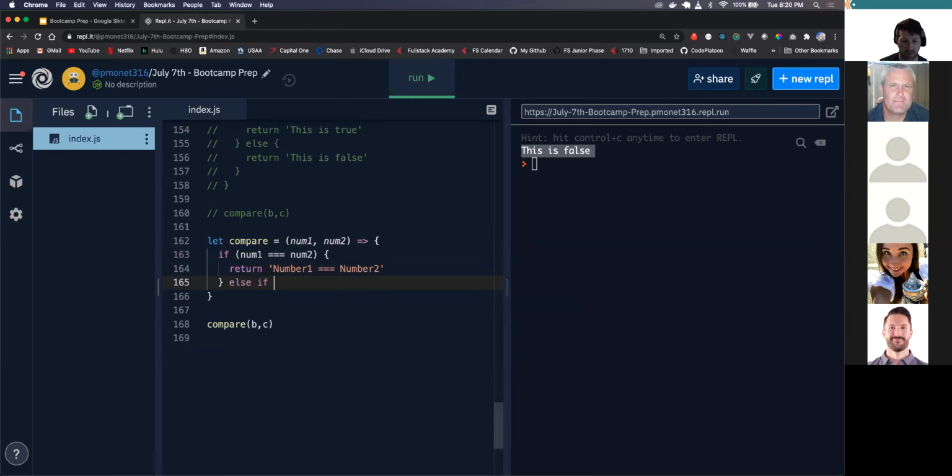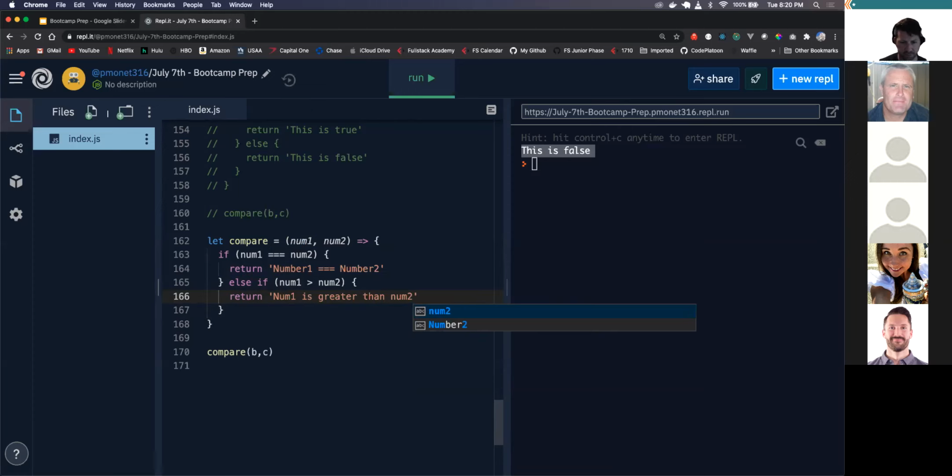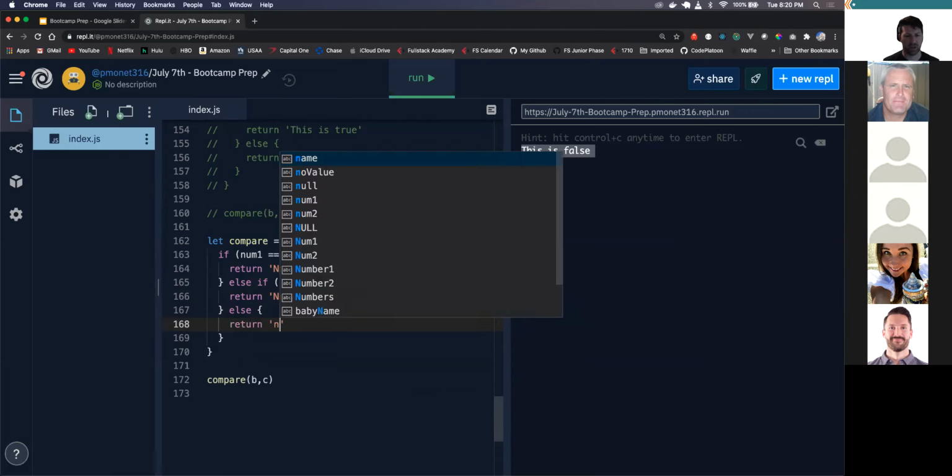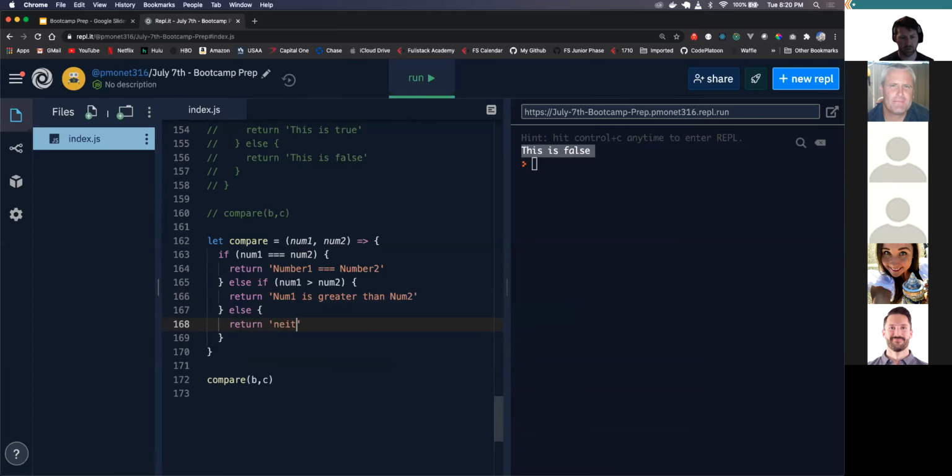Else if, like another if statement, if num1 is greater than num2, say return num1 is greater than num2. Else, at the very end, if none of those two if statements are true, just return neither are true. Neither if statements are true.